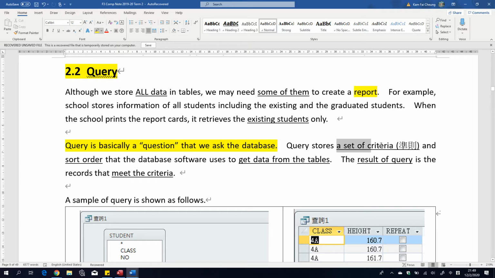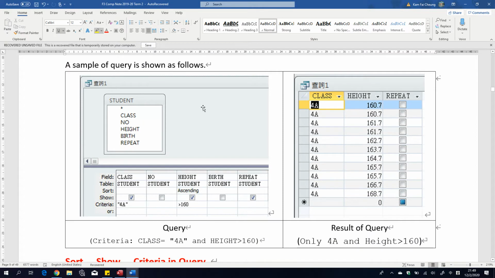There are some things we should give in a query. First, there are some criteria. That means greater than some value, smaller than some value, or equal to some value. And second, we may sort the data. For example, here is an example of a query.